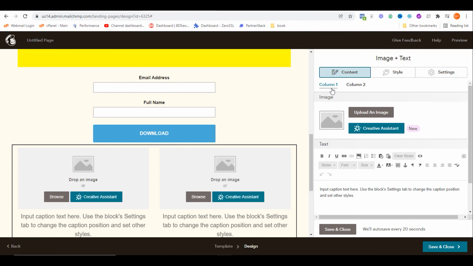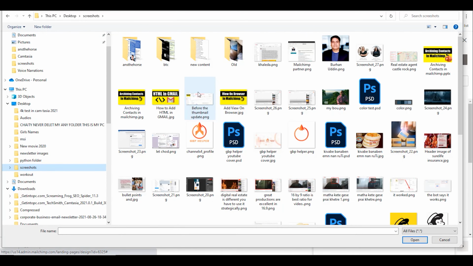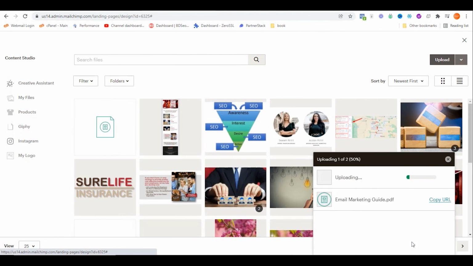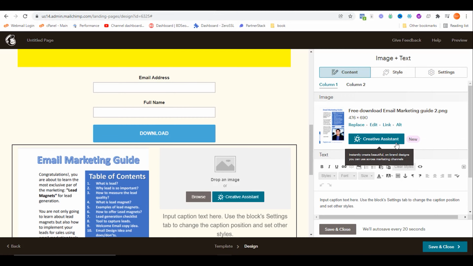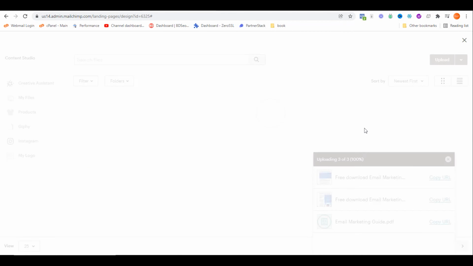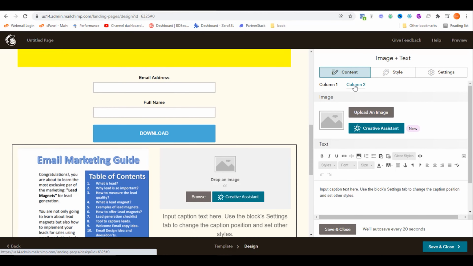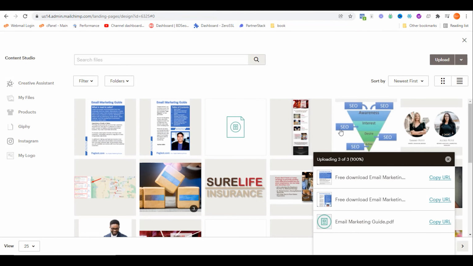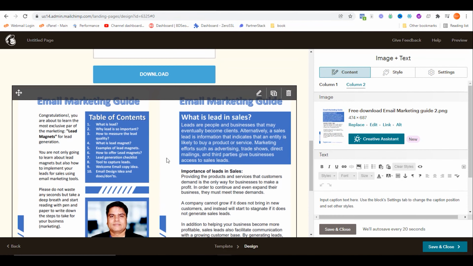Over here, as you can see, two columns appeared when I selected 2. In the first column, I need to upload an image. The images are already saved on my computer. This is the first page of the PDF, and this is the second page of the PDF. I'm sharing these pages so the visitor can have an idea what they are going to receive after a successful download. Click on column 2, then select the second image as well. Click on insert. So here, two pages of the ebook have been added to my landing page.